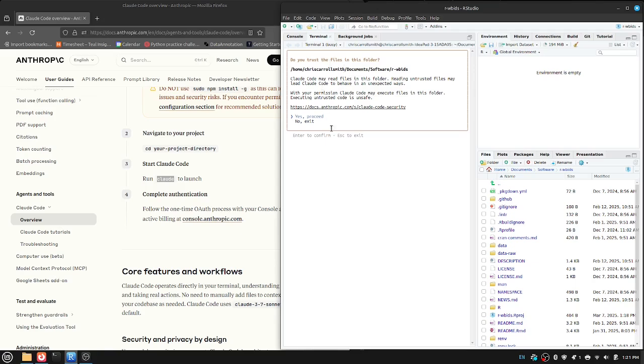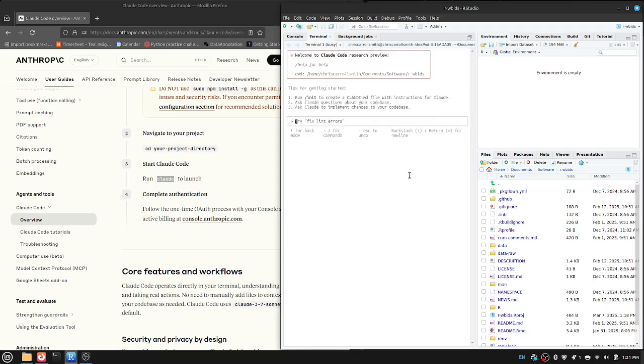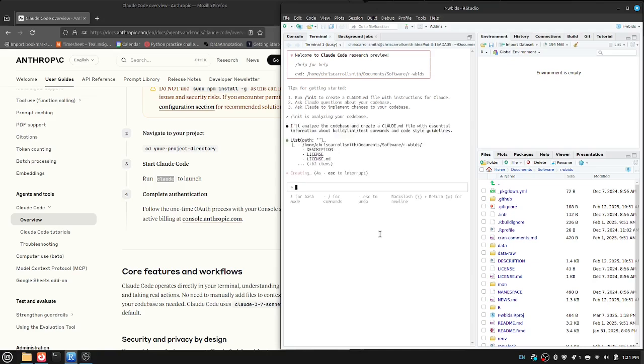Do you trust the files in this folder? Yes, proceed. And let's see, tips for getting started. Run init to create a claude.md file with instructions for Claude. Ask Claude questions about your code base. Ask Claude to implement changes to your code base. So I'm going to go ahead and run init. And it says it's creating the claude.md file.